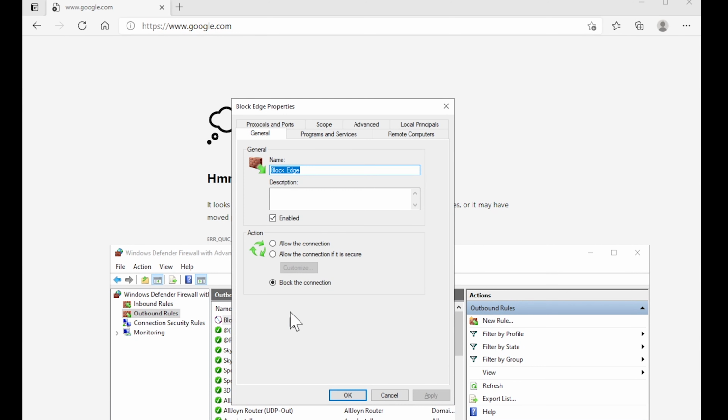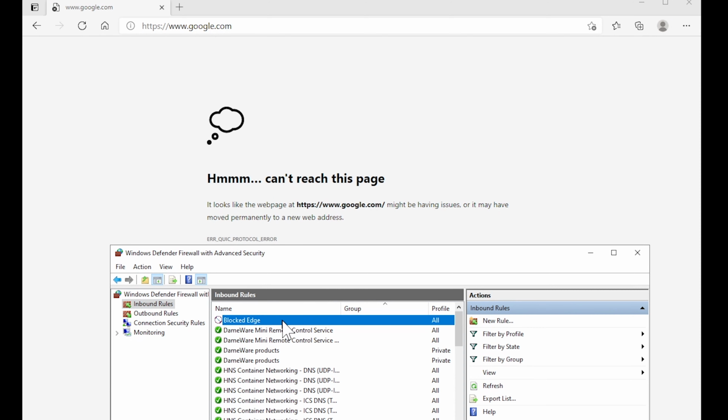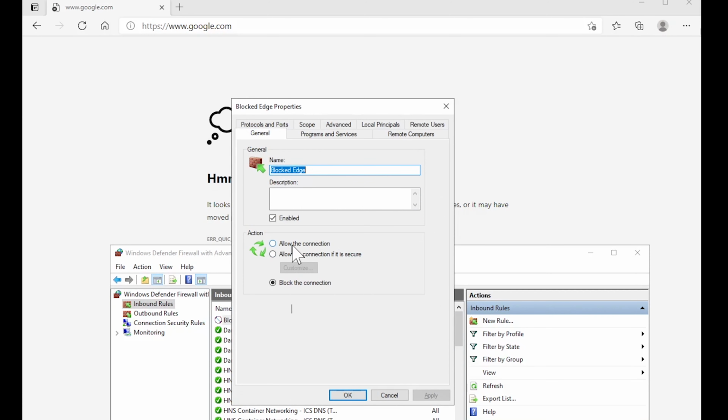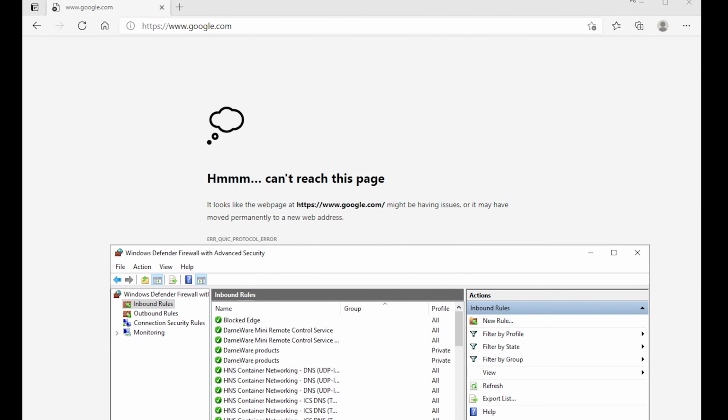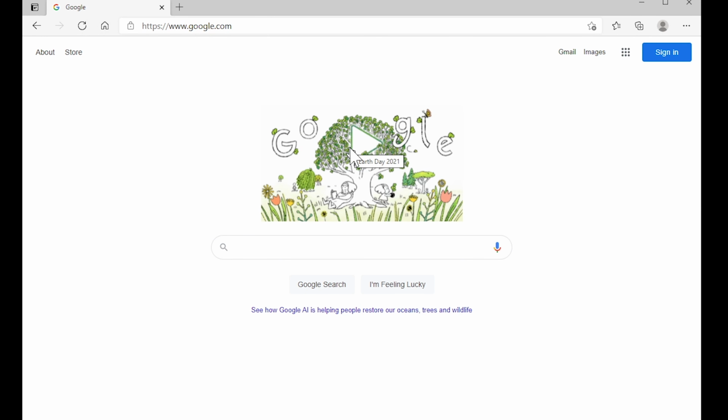All right, now let's go ahead and open this. We're going to click allow. Okay, see, now we've clicked so that it's allowed for the outbound. We're going to do the same thing for inbound. Just going to double click it. We're going to allow, and now we're going to refresh, and there it is. It's working perfectly fine.